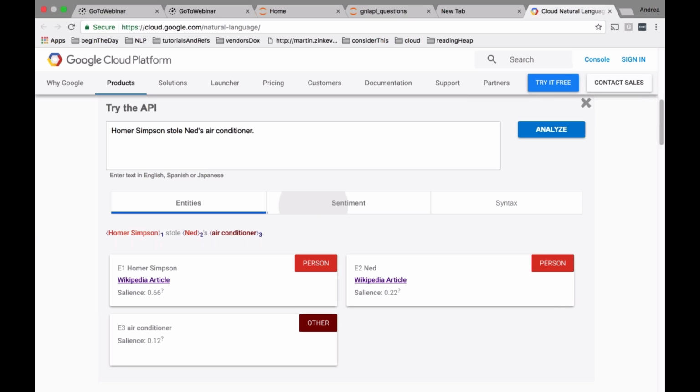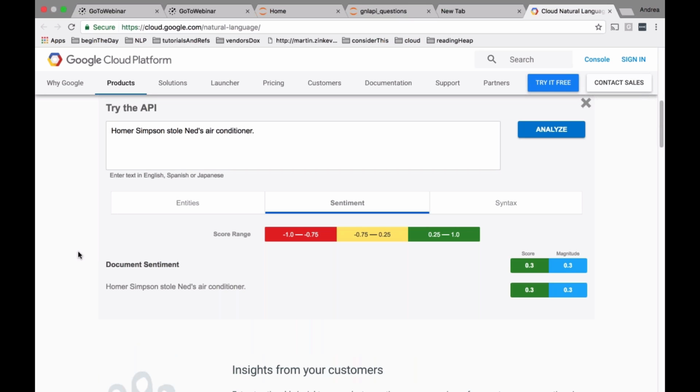Let me go to the sentiment tab. Here you can see how the service understood the polarity of this sentence. And this is a slightly positive sentence. Both score and magnitude are reported. As far as we understood, the score is a number between -1 and +1, while the magnitude is the sum of the scores. There is not really clear documentation about it. Our understanding is this one.